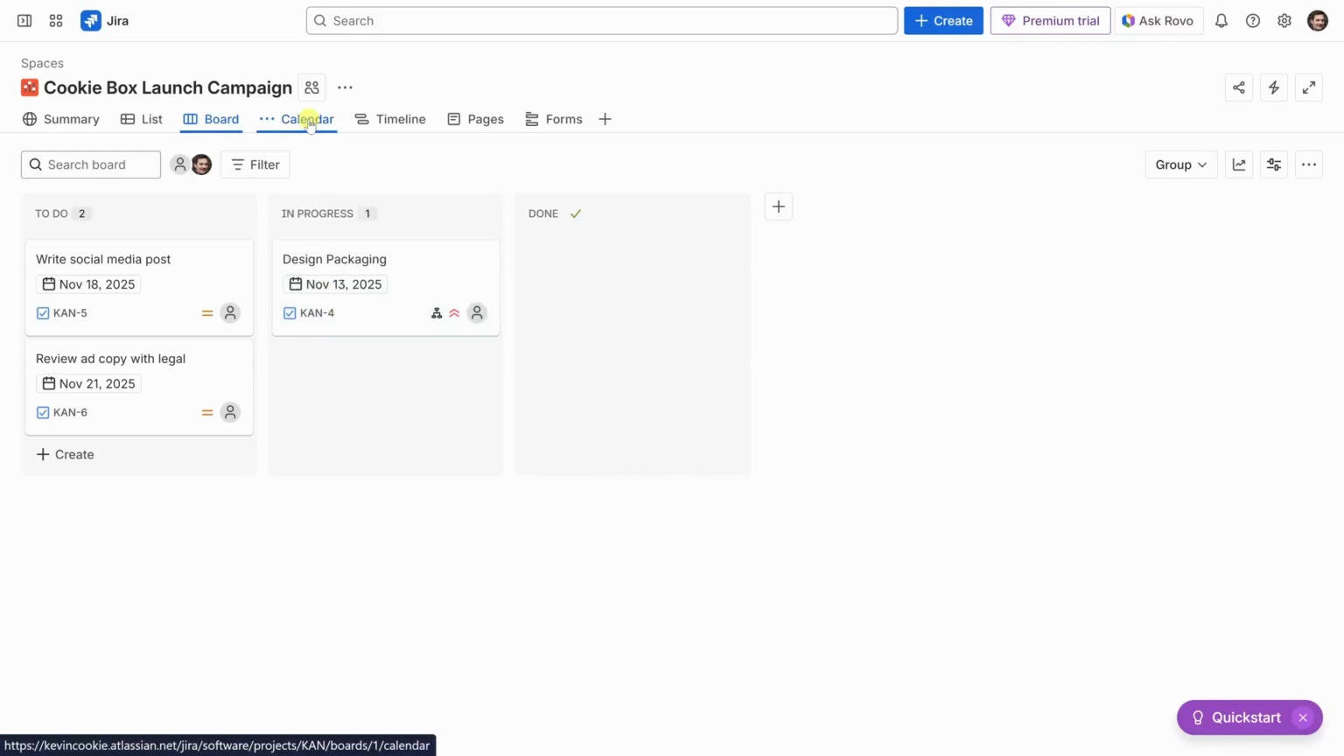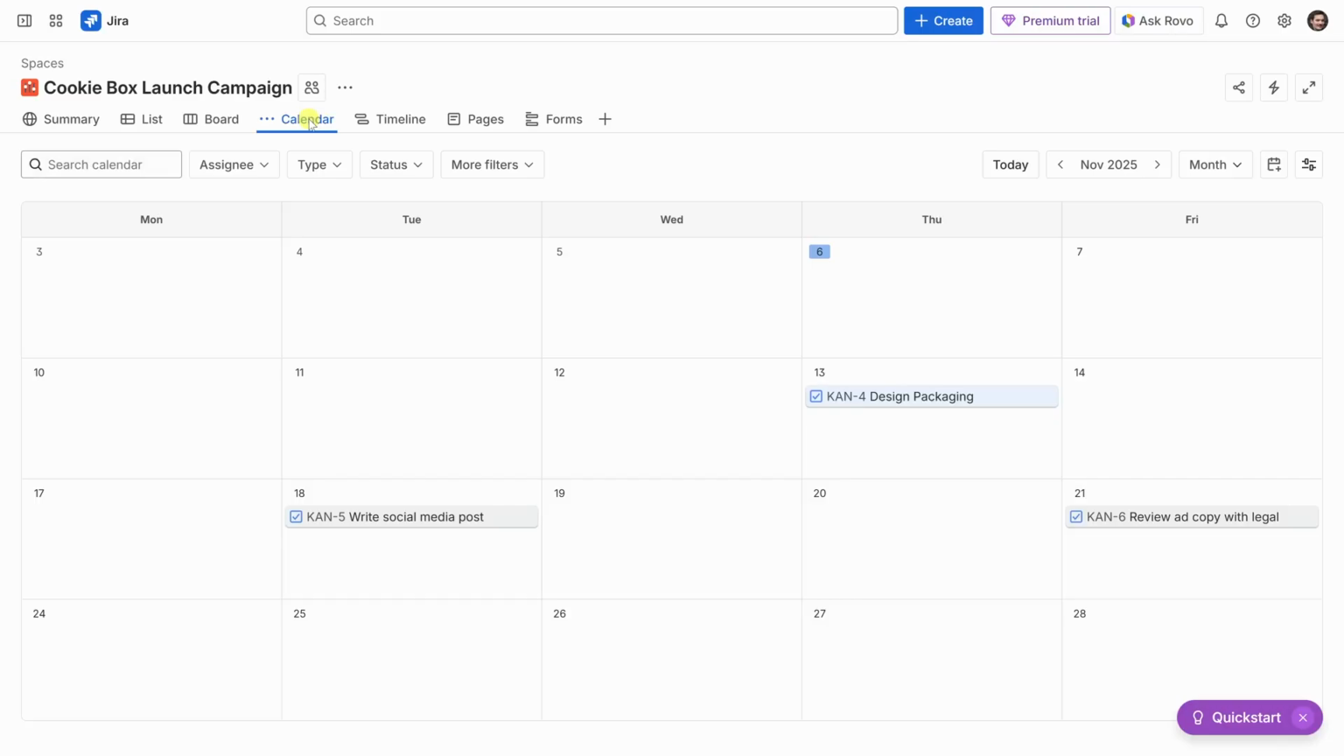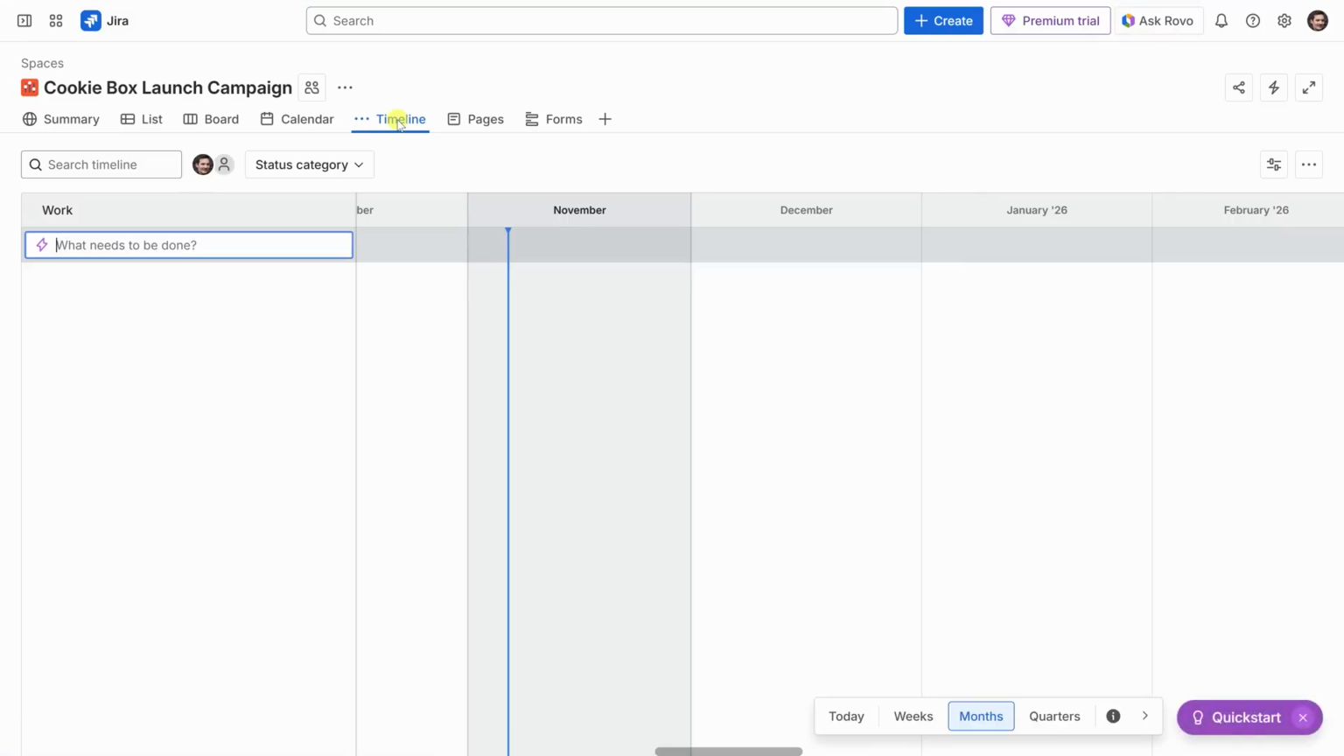Up on top, we can also shift into the calendar view. That way we could see all the different upcoming tasks by date. Right over here, we could visualize all of that on a calendar. This is perfect for keeping track of deadlines. And up on top, there's also a timeline view. This gives a Gantt chart style layout that's really great for visualizing how different tasks overlap and also depend on one another.